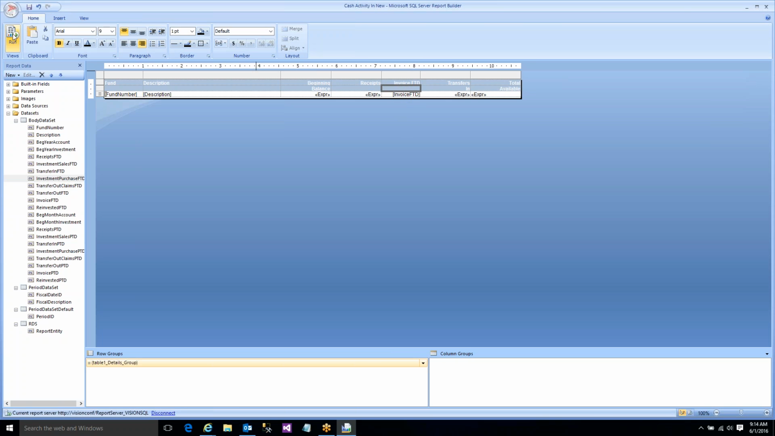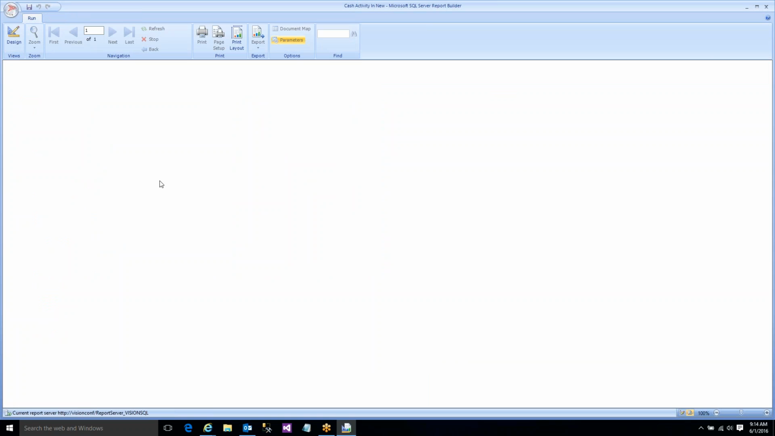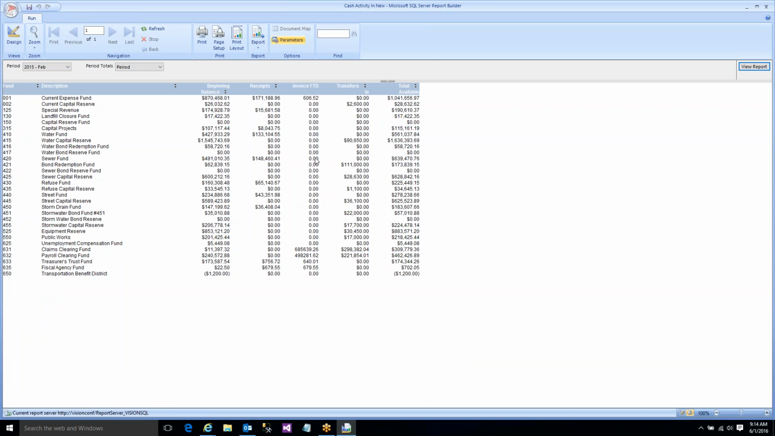And so now the invoice column is now on the cash activity end. Not that that makes any sense, but it's just showing you a way to be able to dump fields in as long as that field is available on the data set. The naming convention for all of the vision reports is the main data set will always be called body data set. Anything in the other data sets you'll see are used for the parameters.